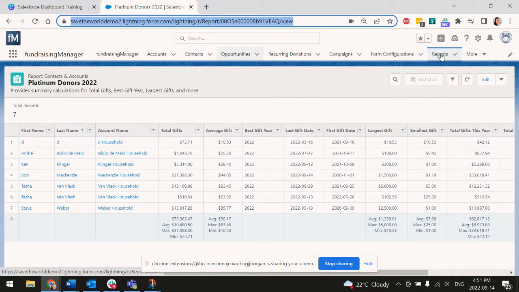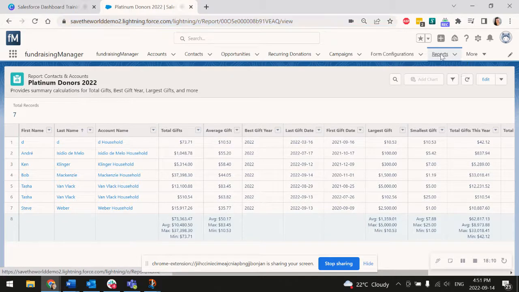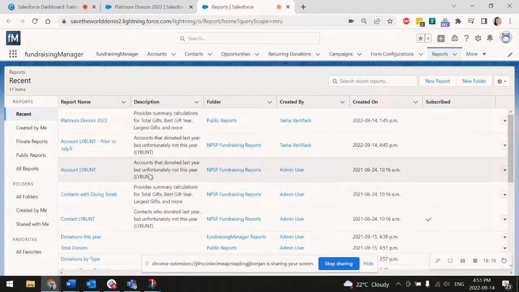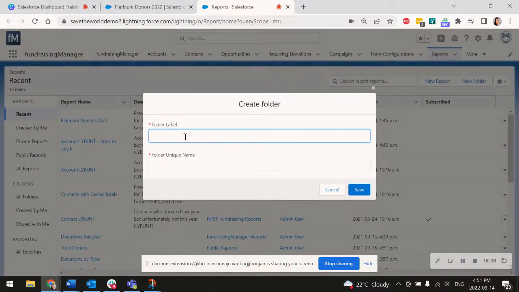There are lots of different folders within reports. Sorry, I'm just going to open it up this way. So you may have created extra folders. You could have a folder that's called fundraising team. So only people who have access to the fundraising team folder, maybe I'm going to call this fundraising team and save it.